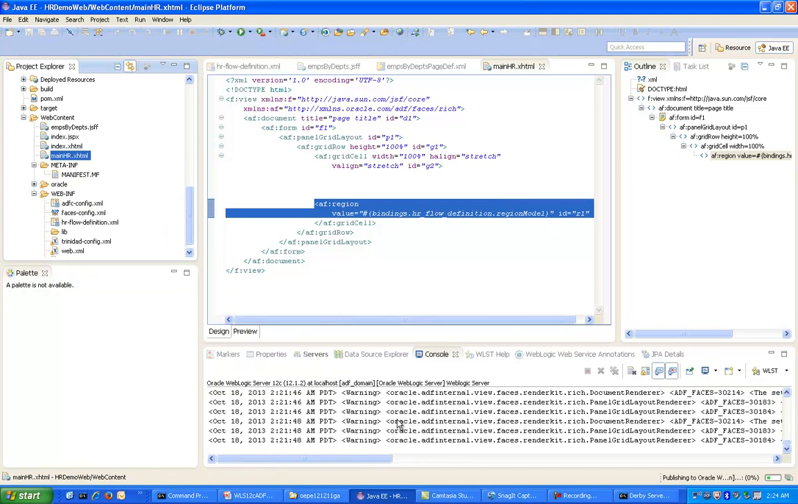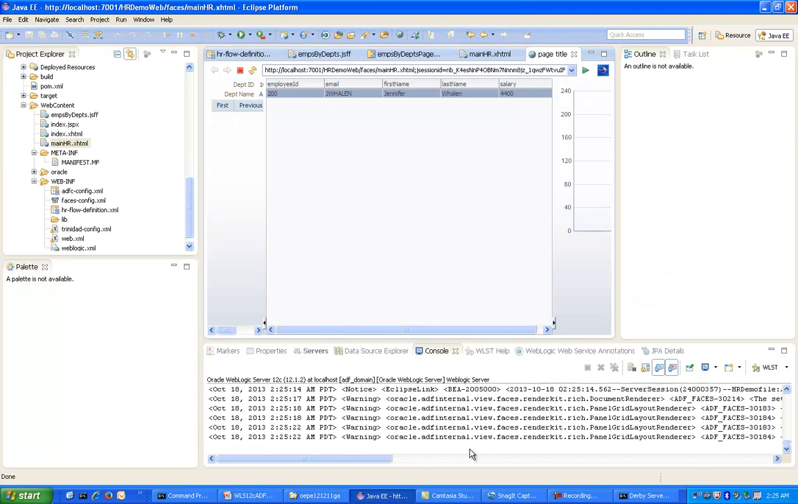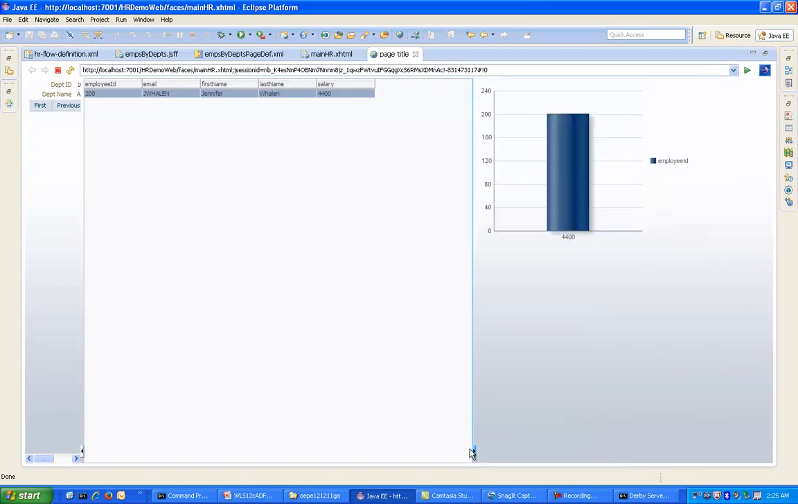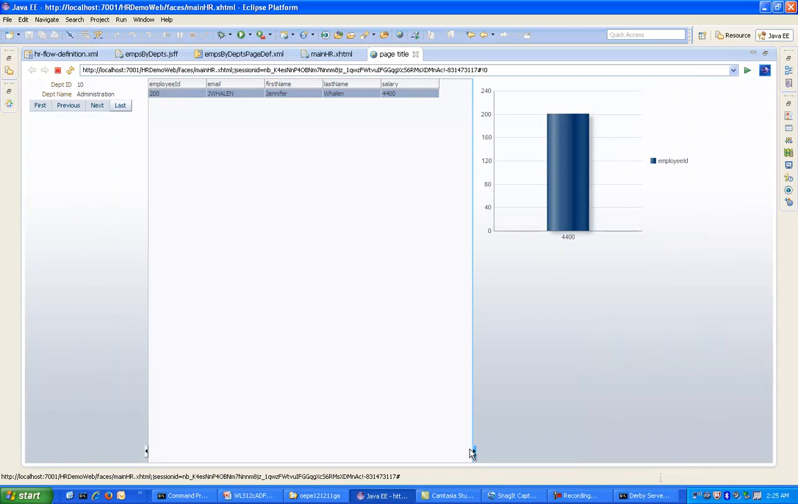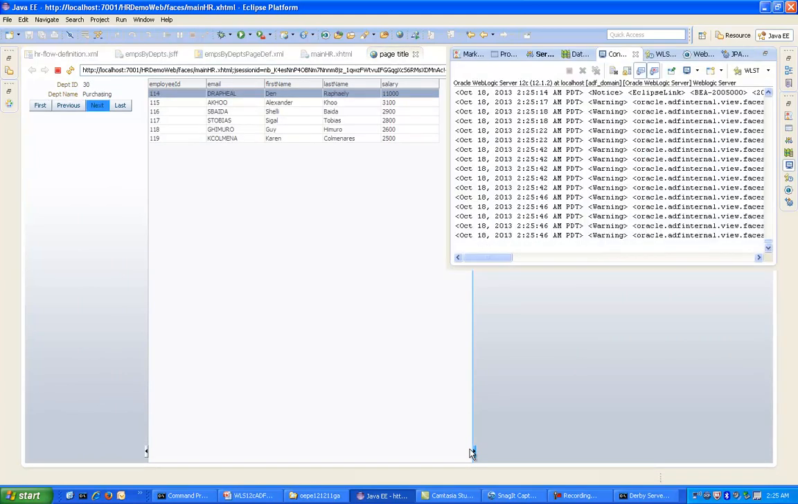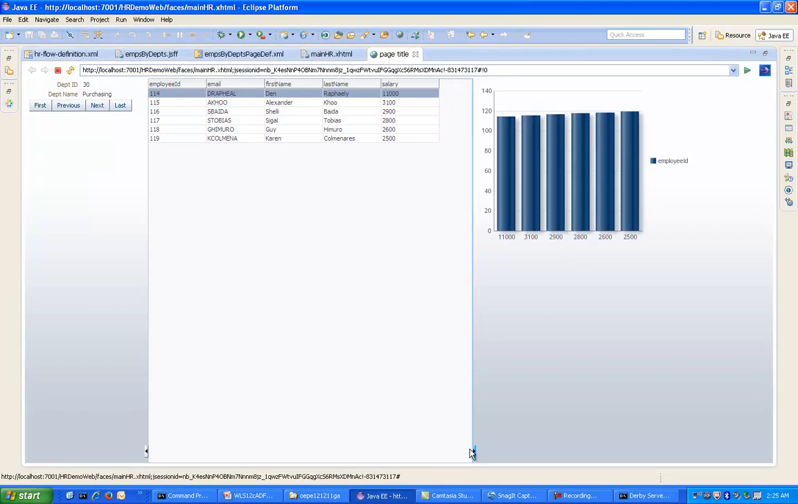Okay, so now when we're in the page, maybe we'll expand this view a little bit more. So then what we see is we have our list of departments, we have our list of employees, and then we have our graph. And so our graph is showing our salaries based on the employee ID.